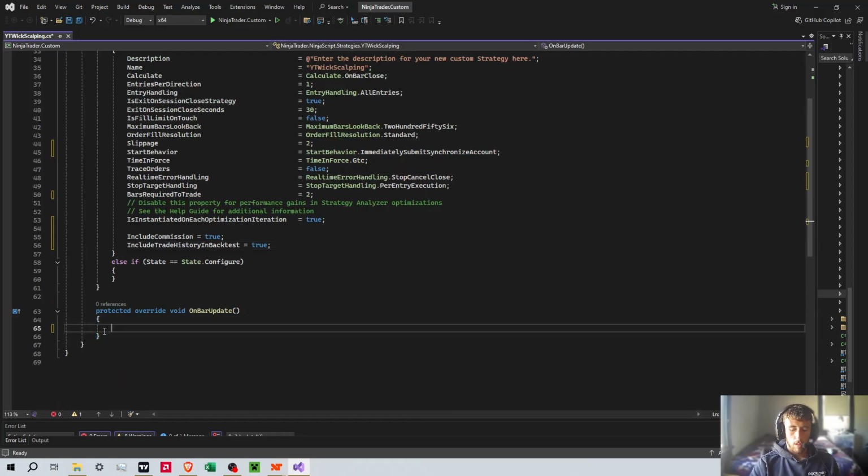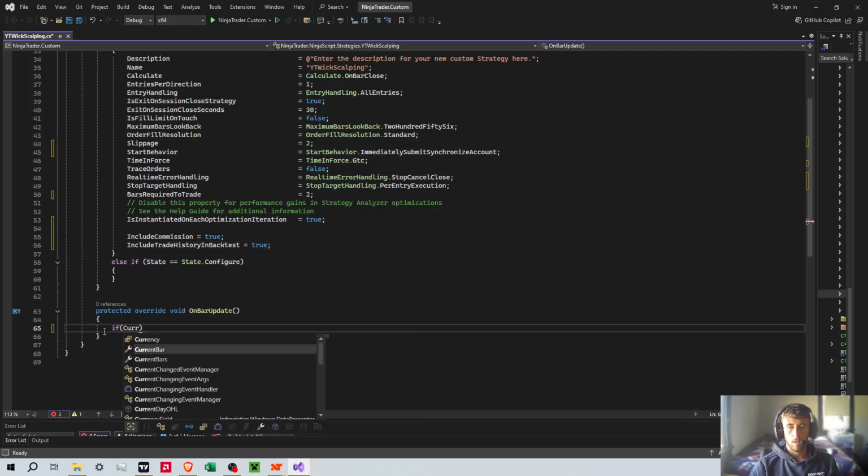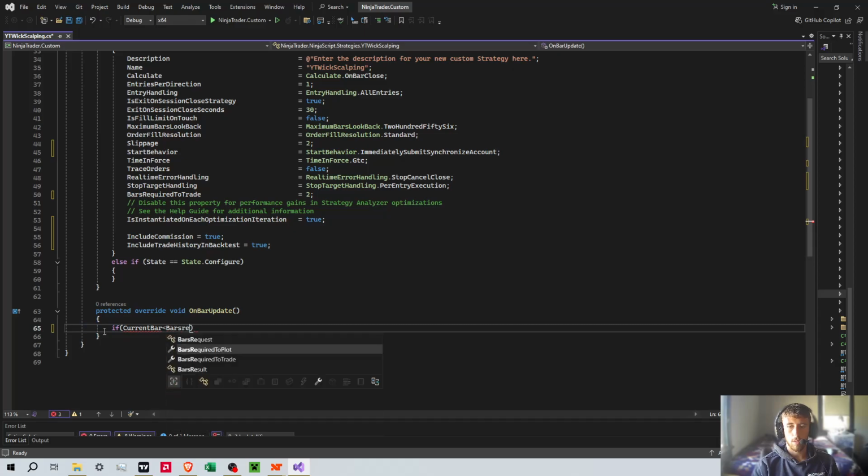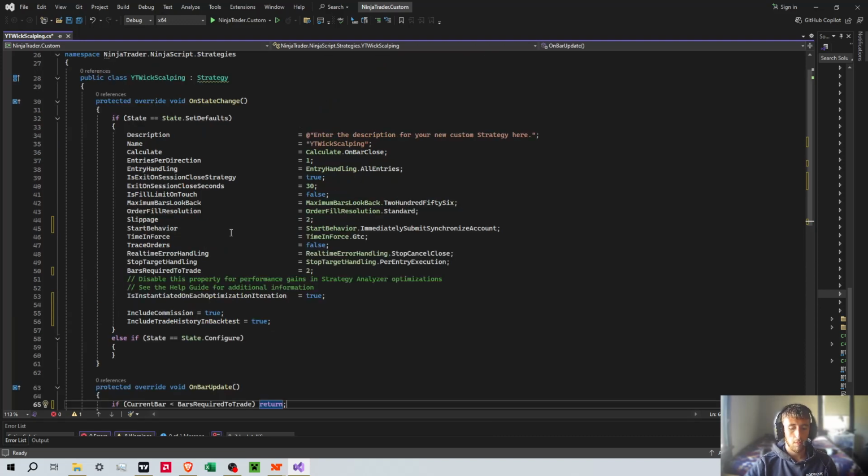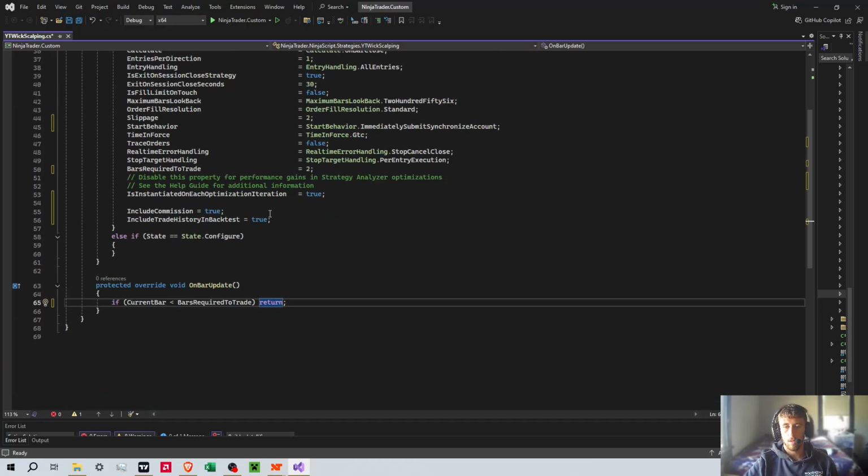Now we come down here, and if current bar is less than bars required to trade, we return. Alright, so we got this. The first thing we need to do is determine if we have a large wick.